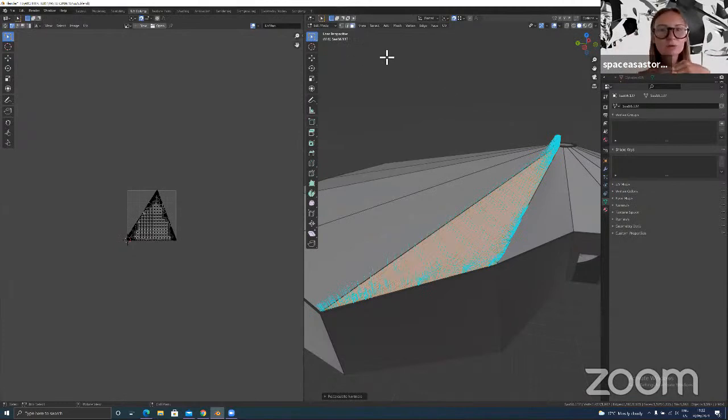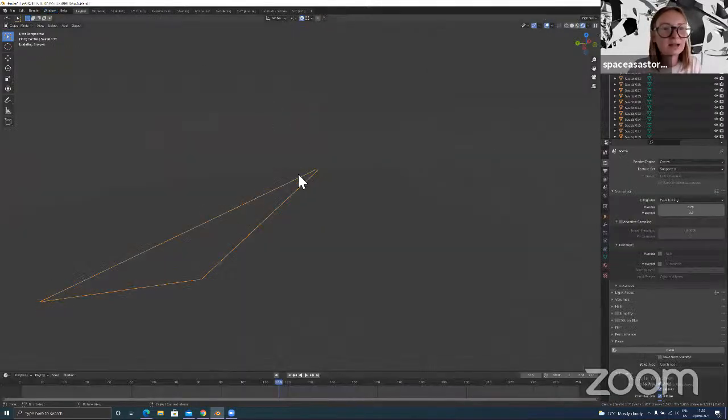I can show you how to join them in one object so that you don't need to work with each of them all the time. It would be irritating while you're baking or just working further. If you go to the layout workspace, so not editing, layout.